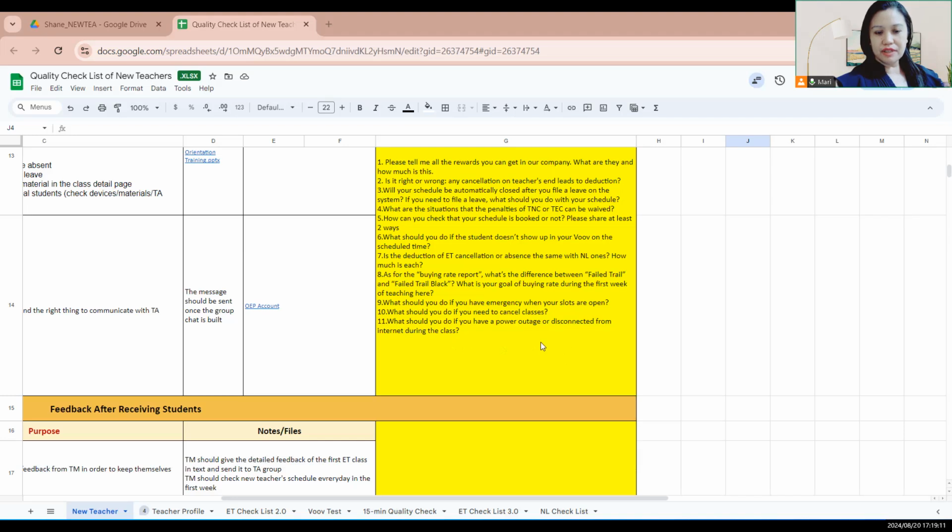Like this one, 11. Don't worry, TM Marie. I'm gonna focus on reading it again by tomorrow. I'm gonna spend the whole day. Please. I get a little worried. Yes po. I know po. Okay.